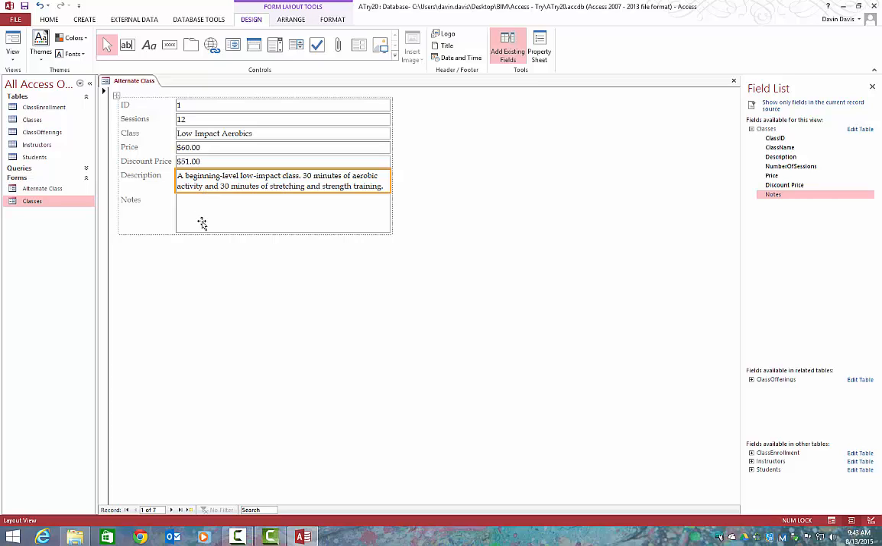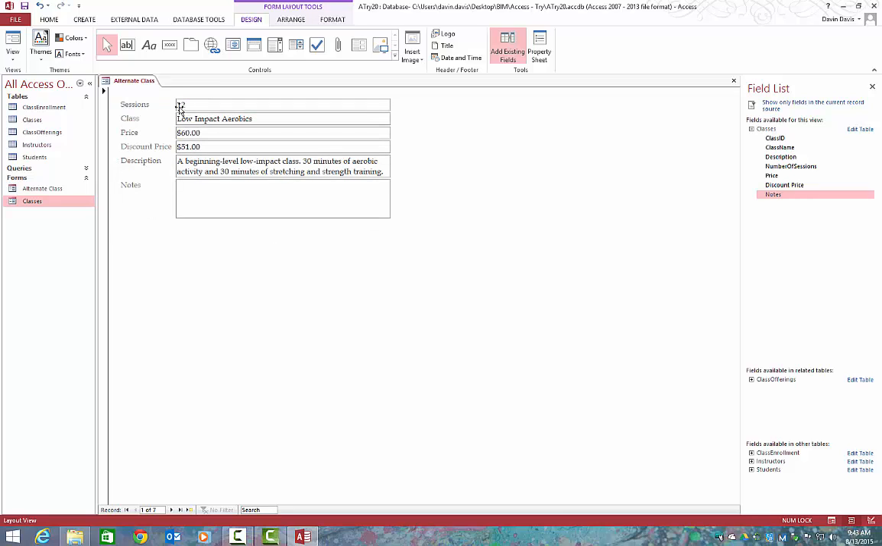Alright, now deleting a control. We're going to click the ID field label and hit delete, and it only deletes this. So again, you have to hold down Control, select the text box also, hit delete, and then you'll notice it moves everything up.